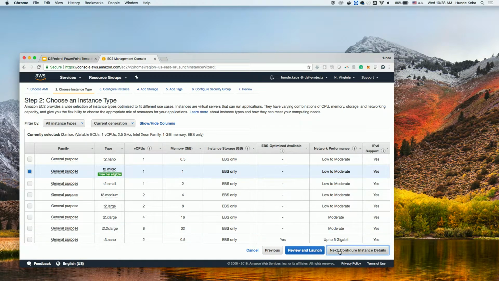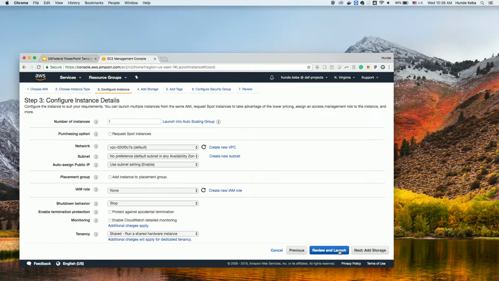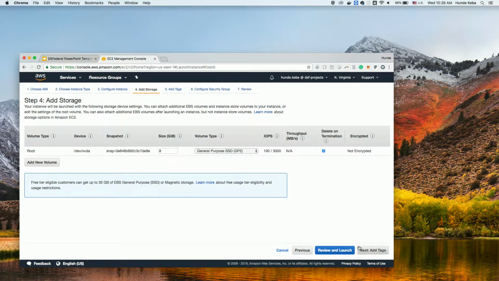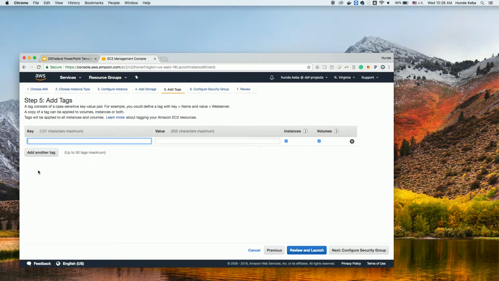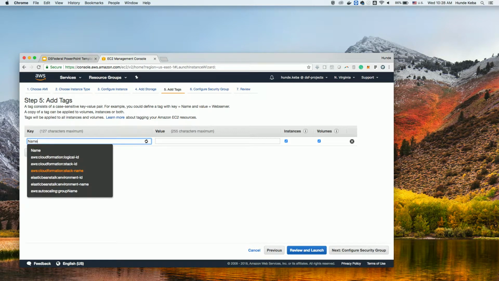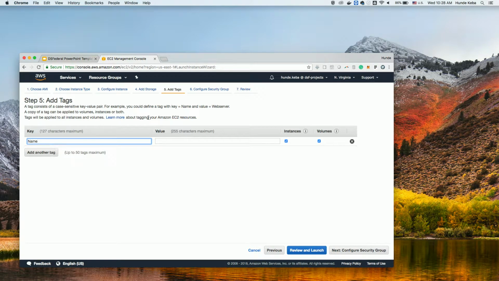Then the next is configuration. We don't need to change anything. Just make sure that here we have auto-assign public IP address enabled, because we are going to need that to access our instance. Following that, this is the storage section, and here you can tag your instance. Just give it a name, department, because this will help you identify what the service of this instance is. Give it a name here.